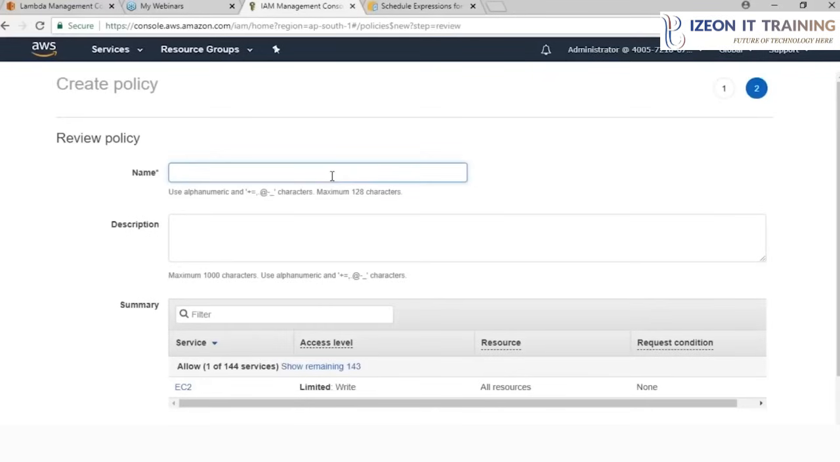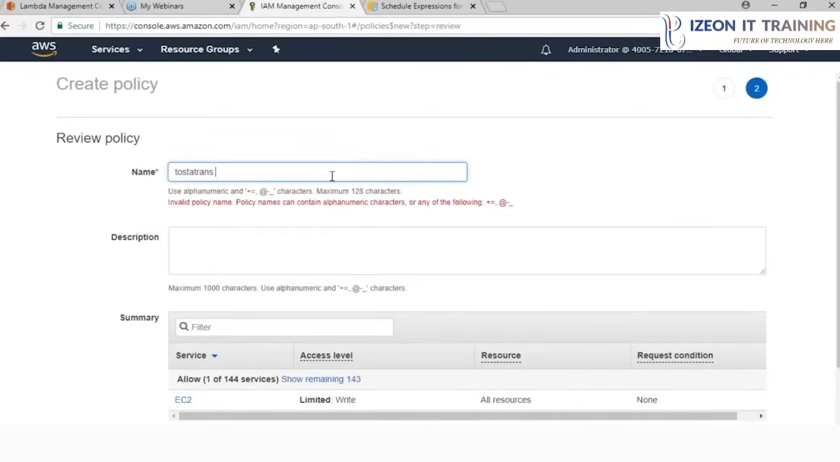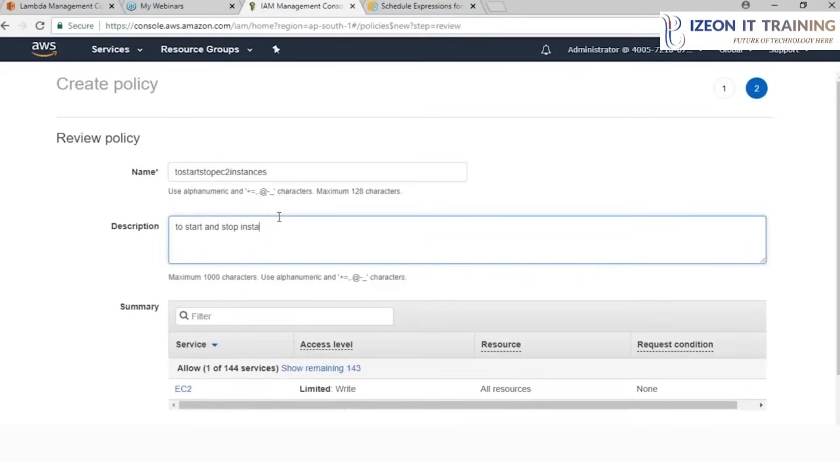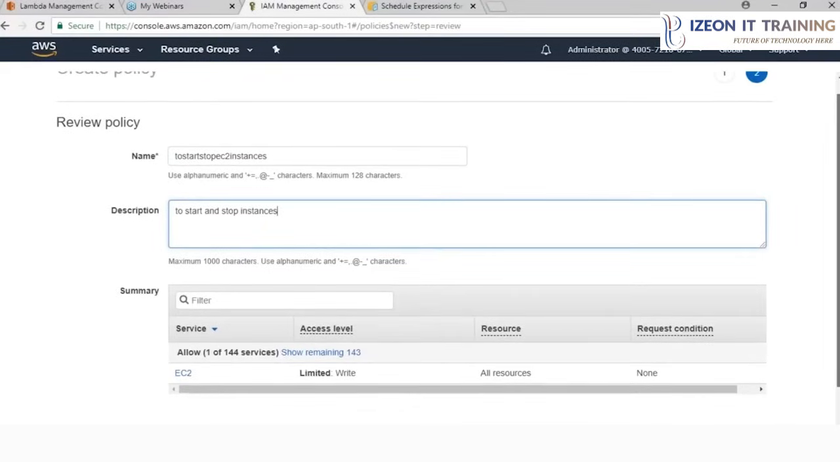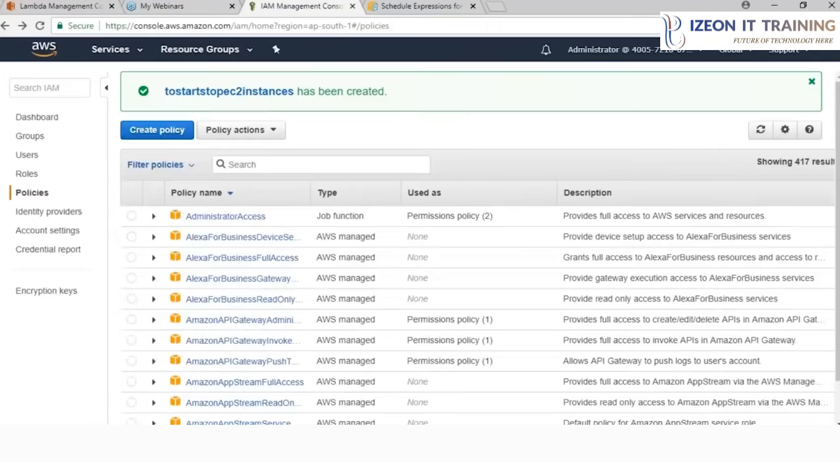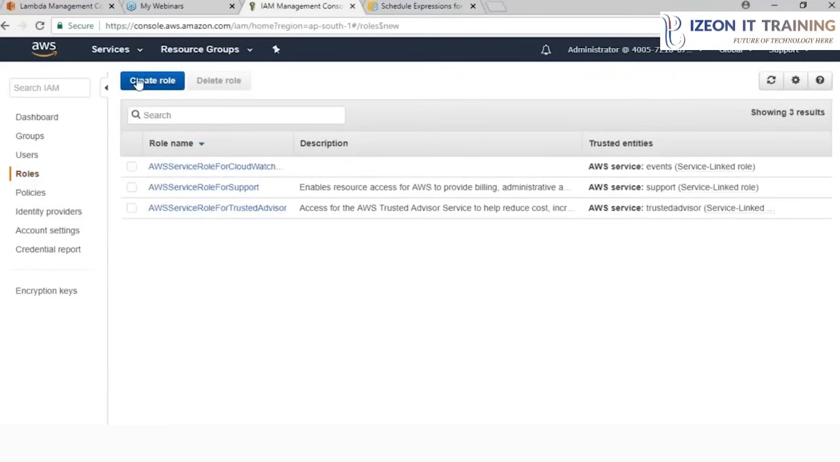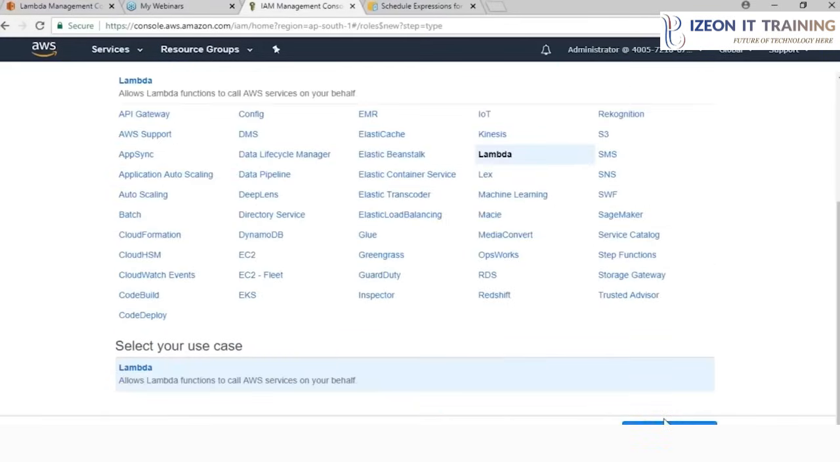Let's give our policy a name, that is to start and stop EC2 instances, and description as well. A brief description, let's say to start and stop instances. And now click on create policies. It's taking a while. So I've successfully created a policy here. Next, we have to assign this policy to Lambda function. So click on roles here, then click on create role, choose Lambda function here and click on next permission.